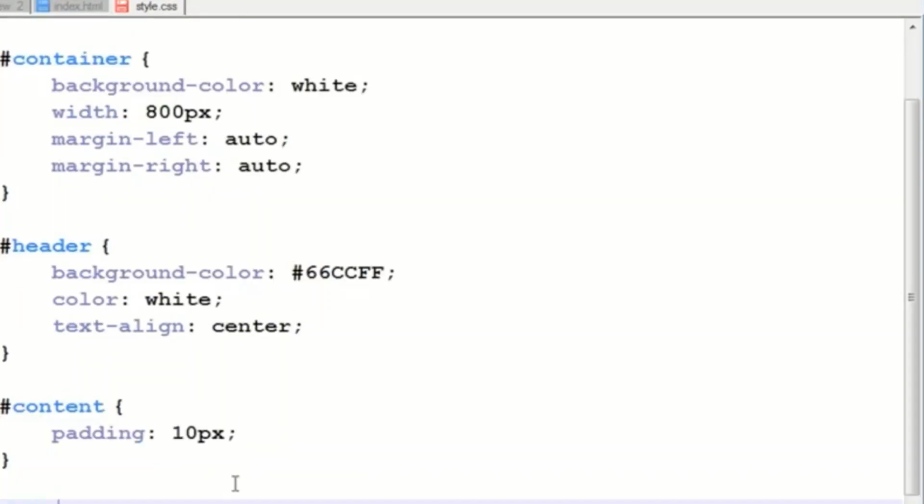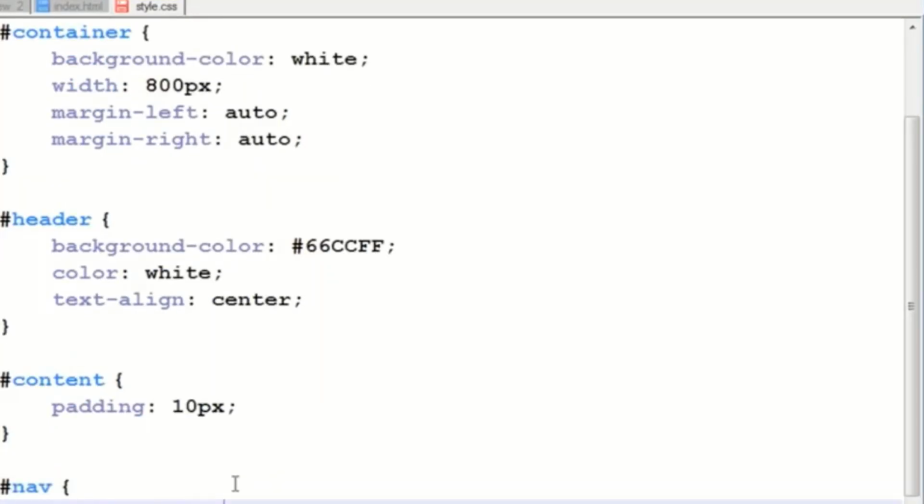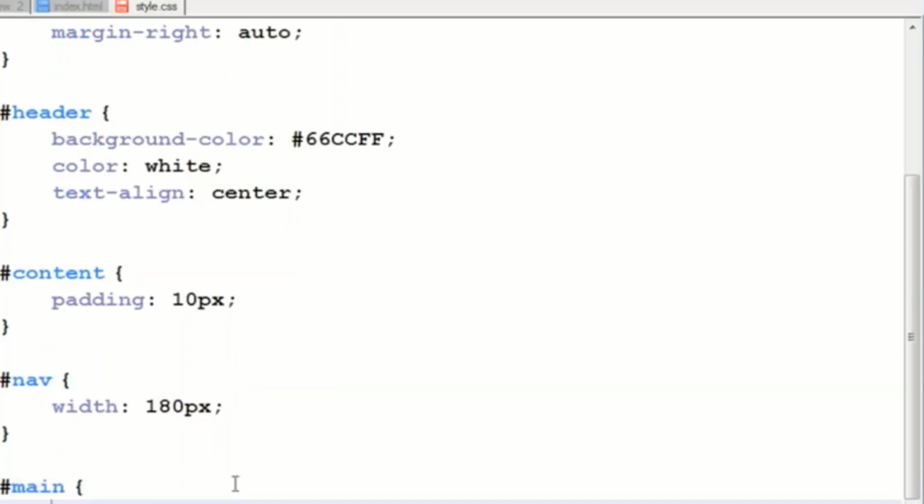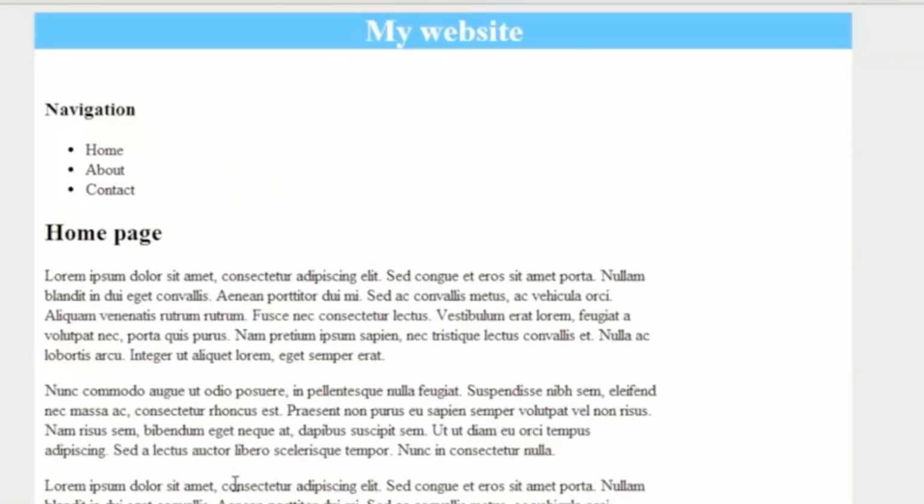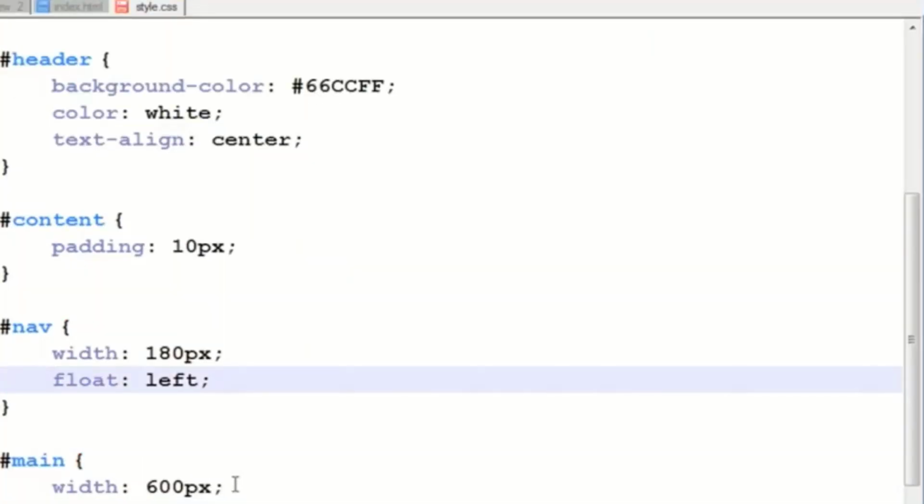We then wanted our nav div to have a width of 180 pixels, and our main div to have a width of 600 pixels. Now, the thing about divs is they always appear on a new line. To stop that, we need to set them to float. We want them to float next to each other. We want nav to float to the left of its parent. Content is its parent. Now, main can float either left or right. It doesn't matter because there's no space for it to move.